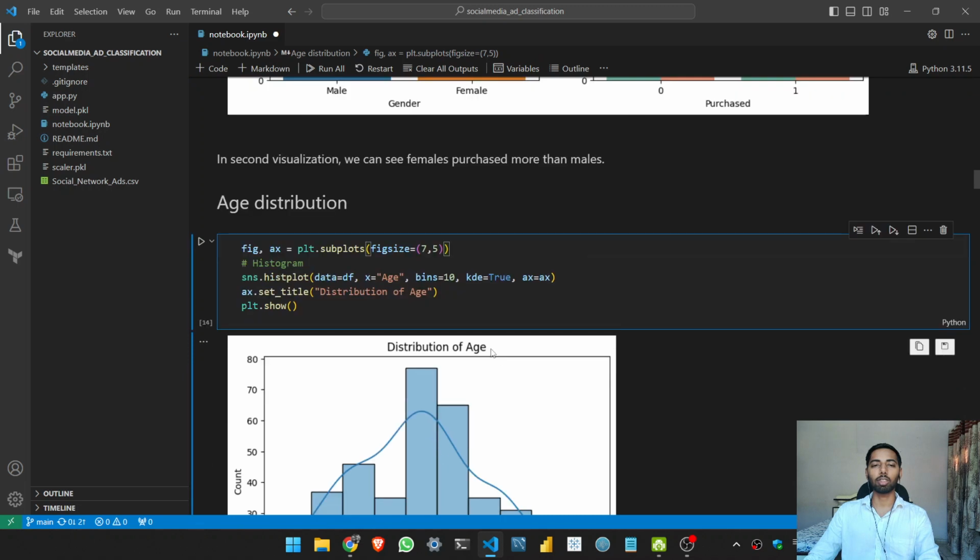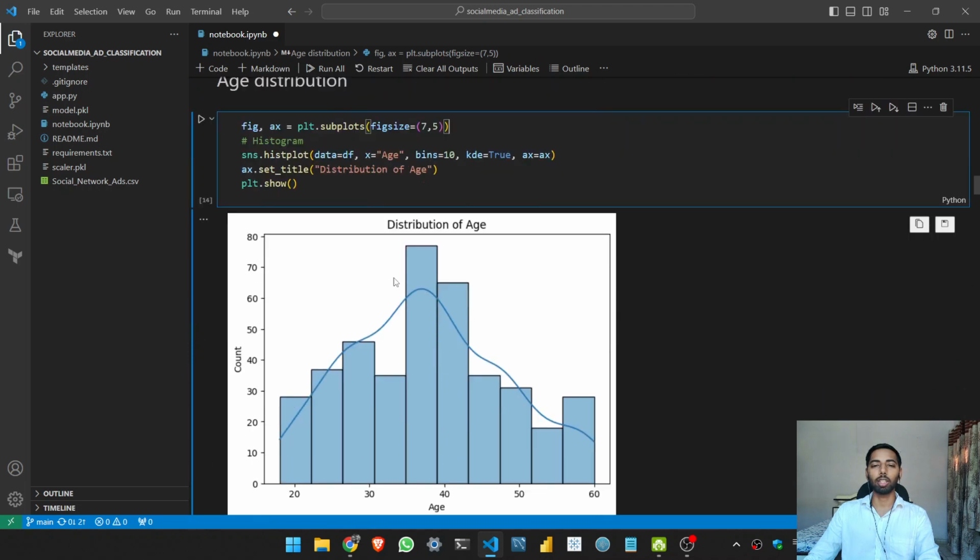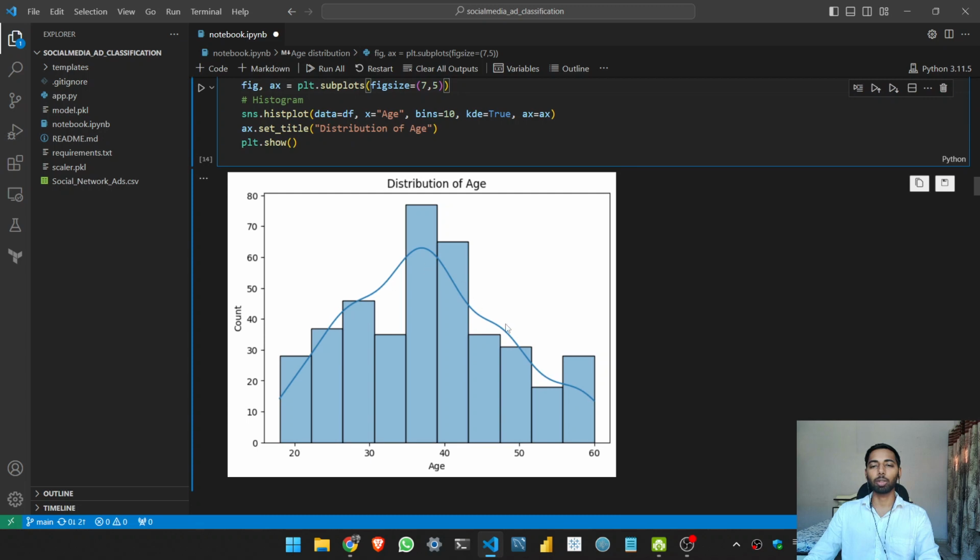Next we will do age distribution. Here you can see we drew a histogram, and after that we created a smooth line. We displayed the smooth line here.